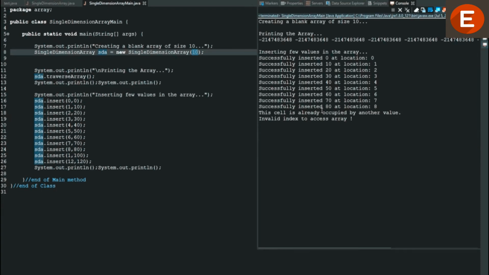So we see that the system gives a message saying inserted successfully at location 0 and the value is 0. Similarly, inserted 10 at location 1. At 2 we have 20 and so on. Now the interesting case is over here. We tried to insert a value 100 into location 1, and since location 1 already had a value, we threw an error saying that this is an already occupied cell.